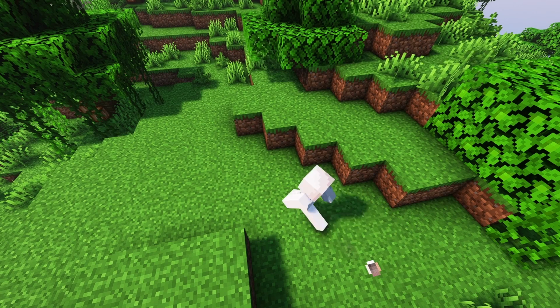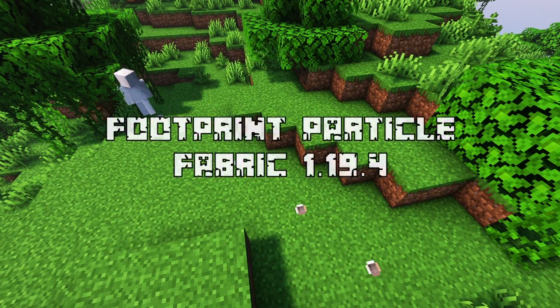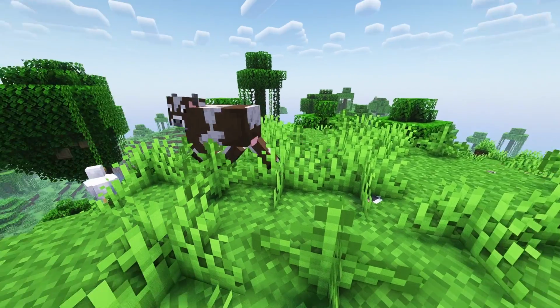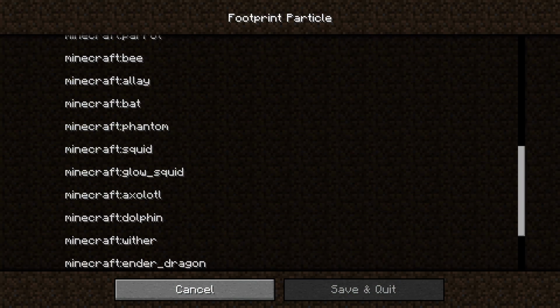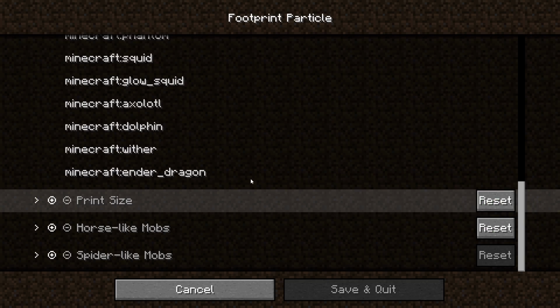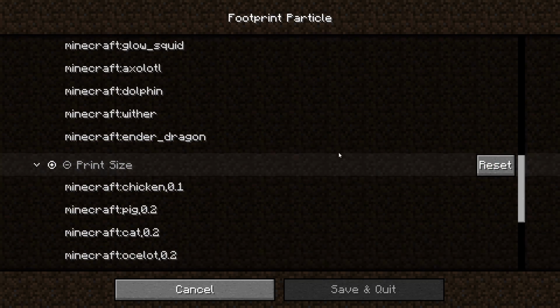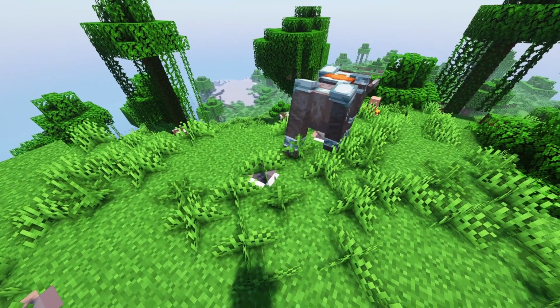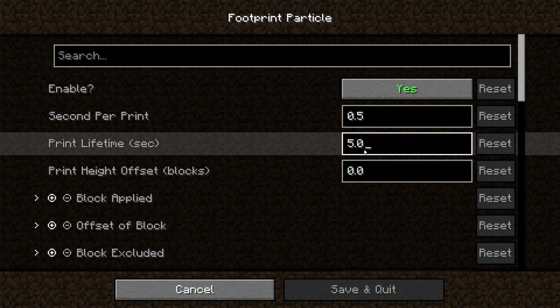Moving on to fabric mods, the first one that we have is footprint particles. This mod simply adds a trail of footprints into the game. By default, only a selected few creatures have the footprint effect, but with this mod's customizability, you can pretty much add any creature that you like into the list. You can also adjust how the footprints should be for each creature. Personally, I recommend setting the footprint lifetime longer so you can actually use it to track animals or other players.